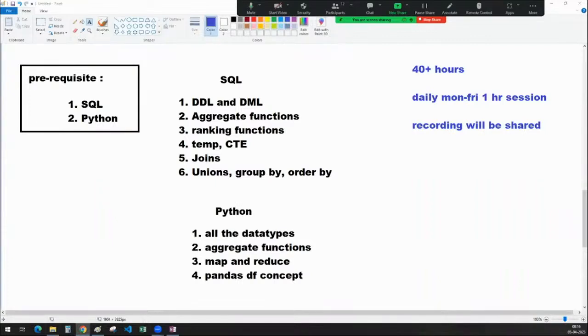If there are 100 points, out of that 10 or 15 points will be added to you with the help of the data engineering certification. But that does not directly land you a job. The concepts that we are going to cover, if you have good knowledge of all of these concepts, will be really helpful for you to get a job.